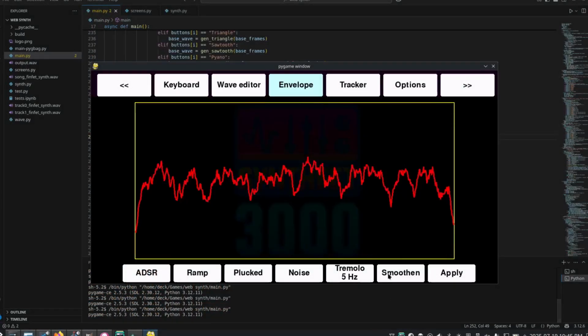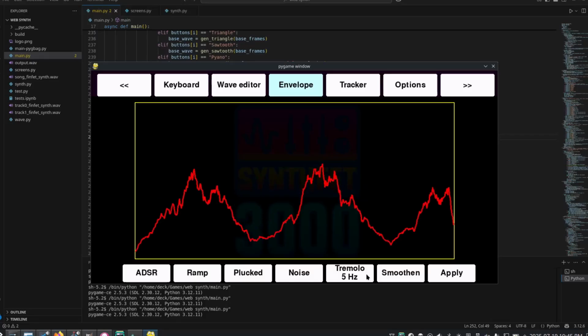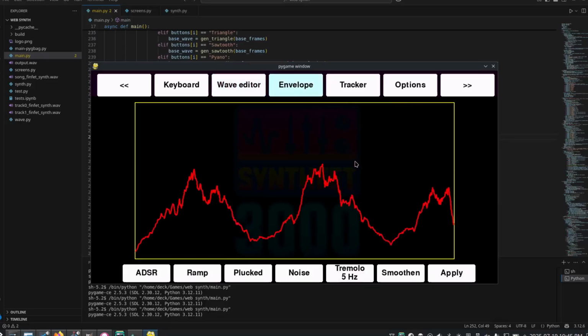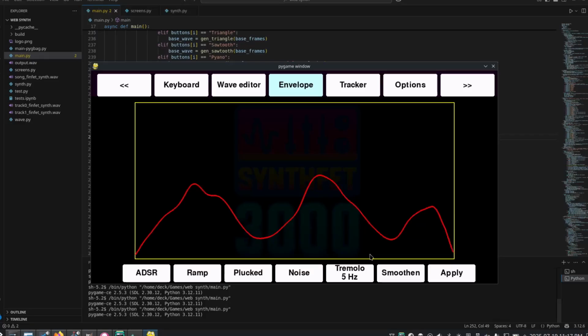Then we have tremolo, which actually is an effect that applies a modulation to the current envelope. Its frequency is adjustable in the options screen. And a smoothen button, similar to the wave editor one, to remove sharp corners from the envelope. And also similarly, you need to hit apply to actually try out the new hand-drawn envelope. But it's easier to test it with a physical keyboard connected, so you don't have to go back and forth.